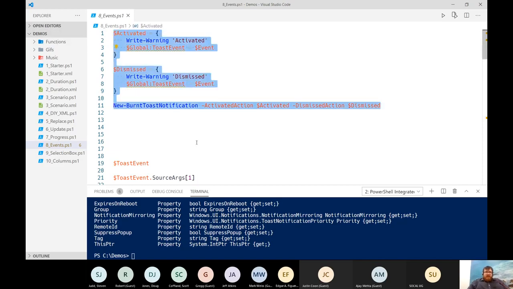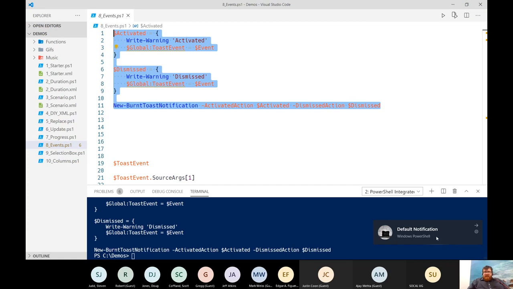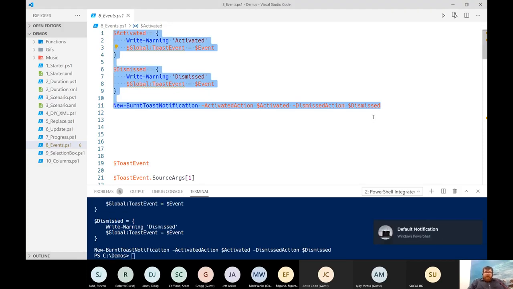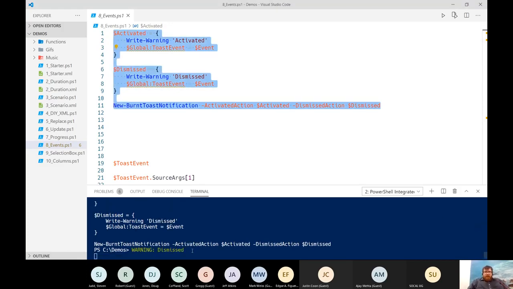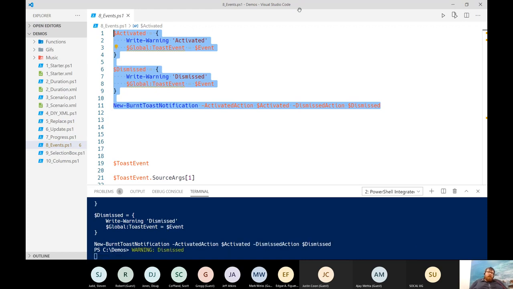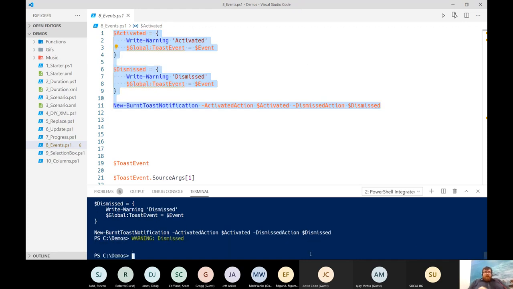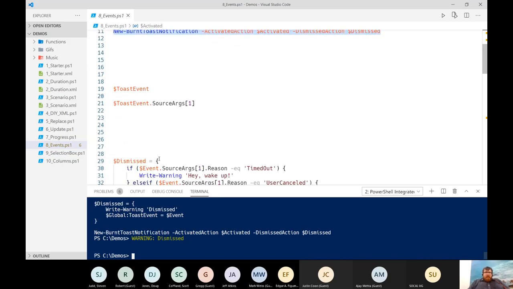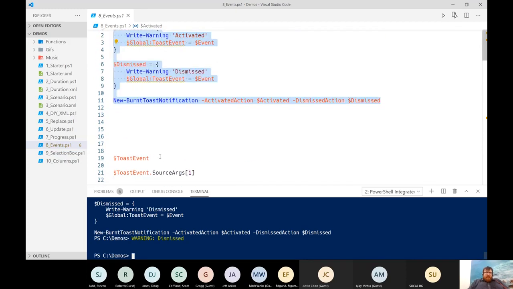So if I call this, it's going to look like the default notification. So this is the default BurntToast notification. If I click it, I get warning activated. If I dismiss it, I get warning dismissed. And if I show it and let it go off screen, I get warning dismissed as well. So that means my little script blocks here are executing. And in theory, just taking a peek at, yeah, okay, cool.